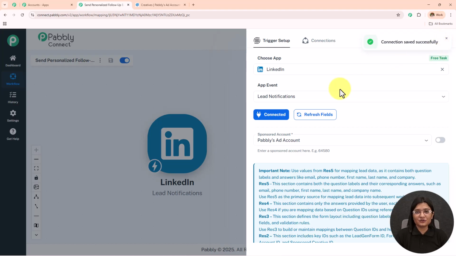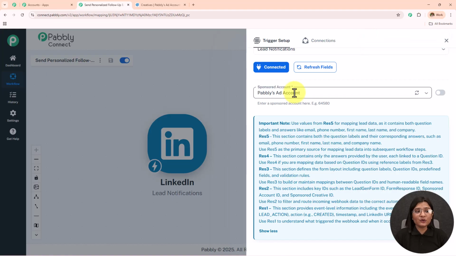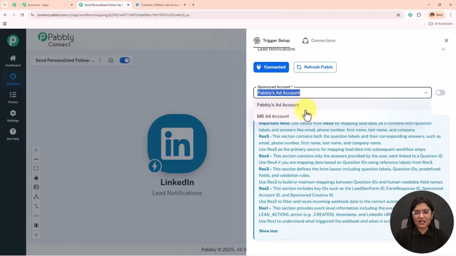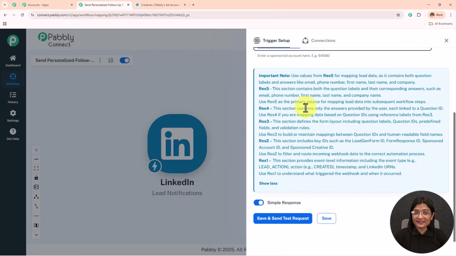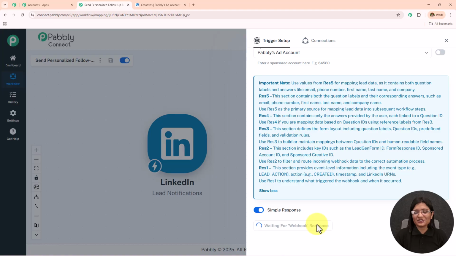LinkedIn is connected to Pabbly Connect, and now I have to select the sponsored account. If I open my LinkedIn, over here you can see that I'm using this Pabbly ad account, so I'm going to select the same account from this drop down. After selecting the sponsored account, I simply need to click on save and send test request, and you will see it has changed to waiting for webhook response. This means now I need to do a test submission in order to capture the webhook response over here.